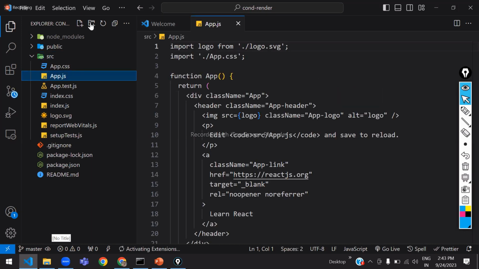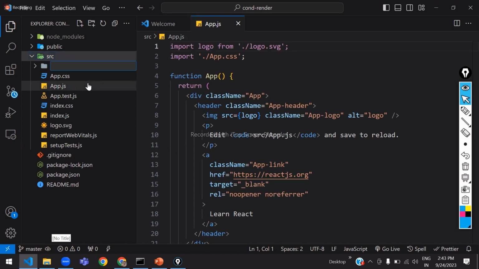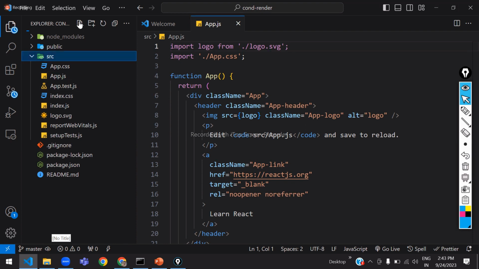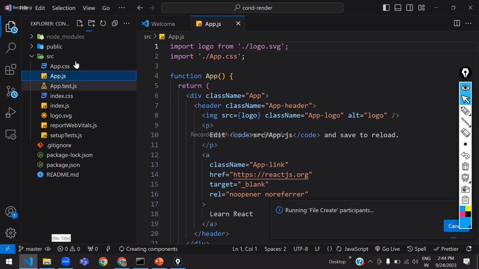In the src folder, I will create two components. For that, I will create a folder called component. And inside the component, I will create, let's say, welcome. Let's wait for a minute.